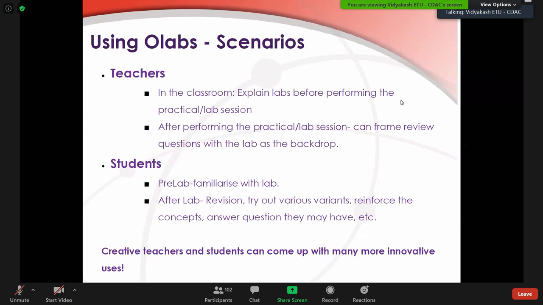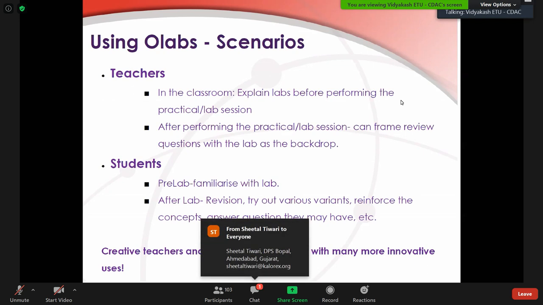A teacher can use this to explain the lab before performing the practical lab session in the classroom. Also, this can be used as a backdrop so that the teacher can frame and ask questions to the students in the class after the lab session is done. A student can familiarize with the lab before the lab, and also revise after the lab, try out various variants, reinforce the concept, and answer viva voce questions.